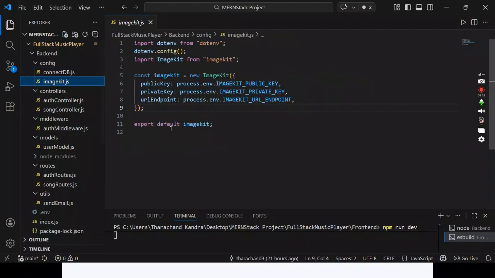ImageKit.js. This is the ImageKit folder, which handles media upload configuration. It stores API keys securely, which are used to upload images or assets. It keeps credentials outside the main logic.